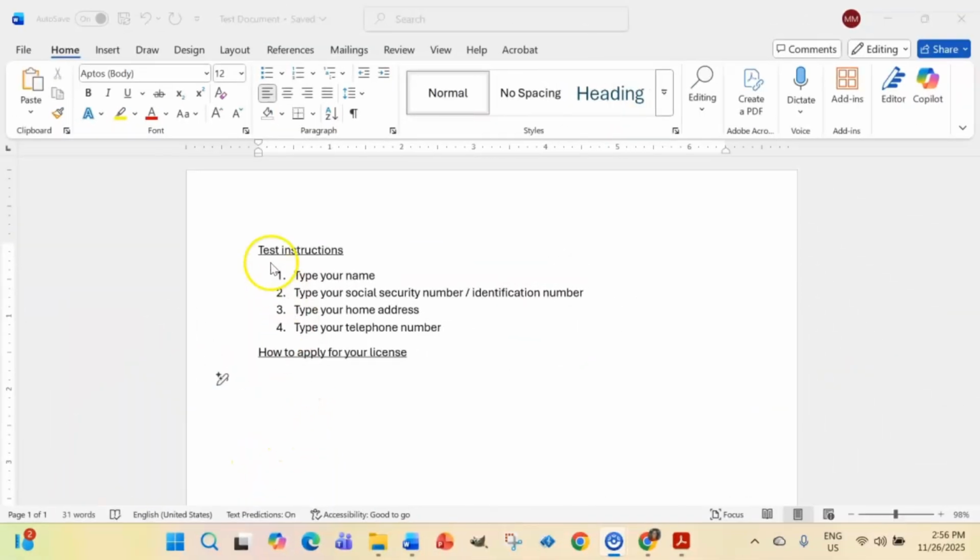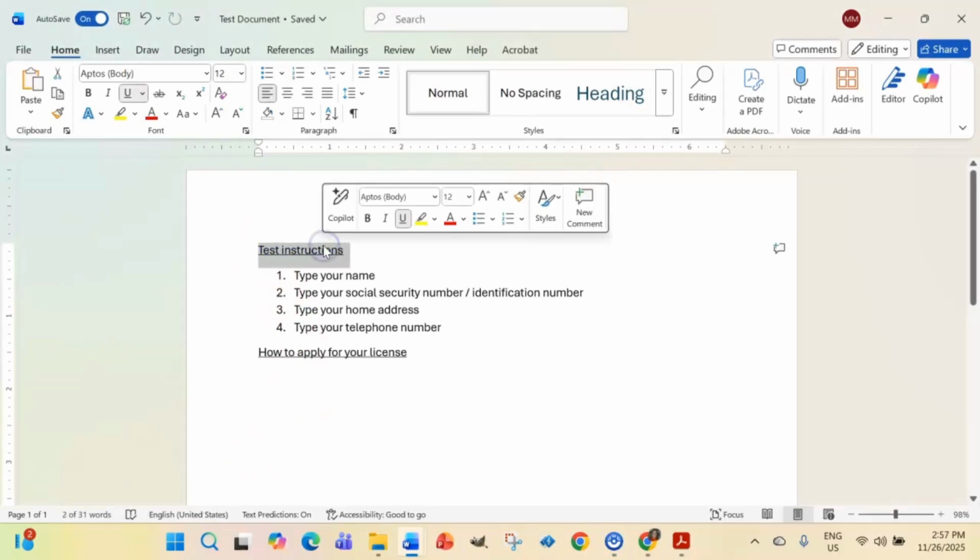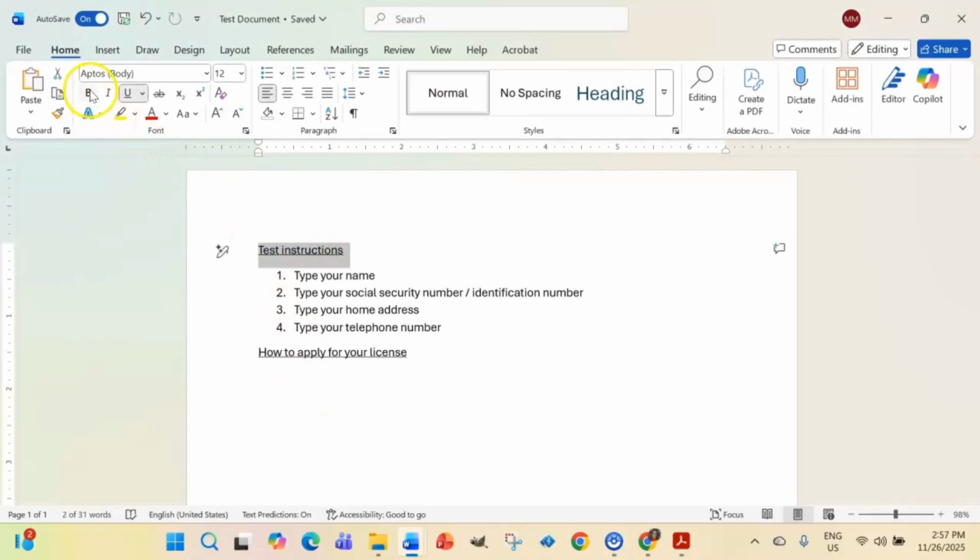Let's say you would like to make your headings bold. You're going to highlight the section you want to make bold. This is bold. Click on it and it will go bold. If you decide against having it bold, you will see it's highlighted when applied. Click on it again to remove the bold.